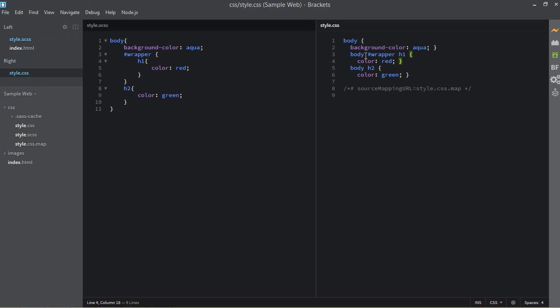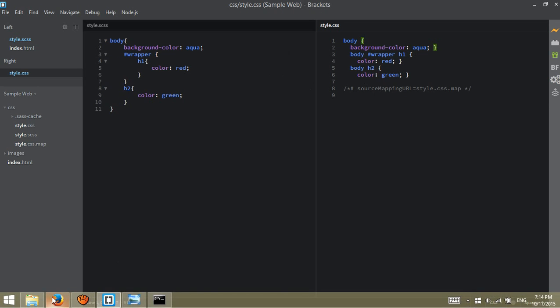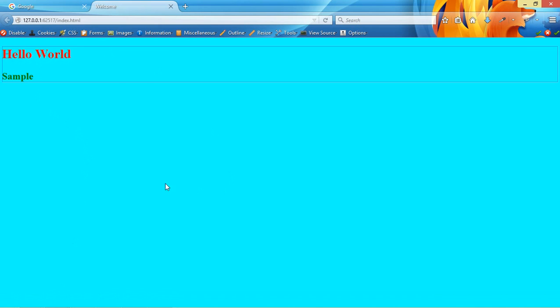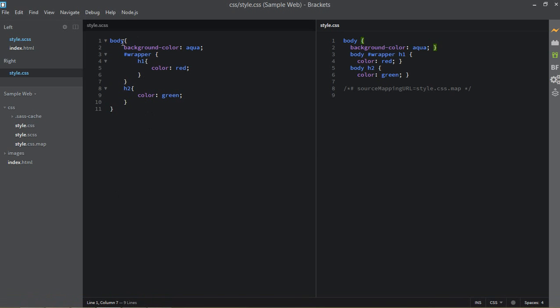So how do I write there? Body. Okay, again I'll take body the same way I was writing. So once you come there, you can see the code is working. So this is the advantage of SASS. You can write one tag one time, and within that you can type whatever you want. And this is the huge advantage, and it's very fast.